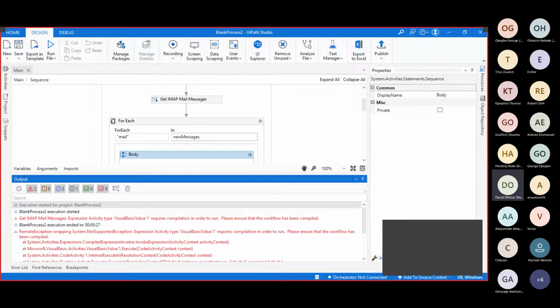Firstly, are you logged into your Outlook on your laptop or your desktop? Yes. Because you need to be logged in before you can use the Outlook activities in UiPath Studio. So check if you are logged in first. Okay, let me open my screen.